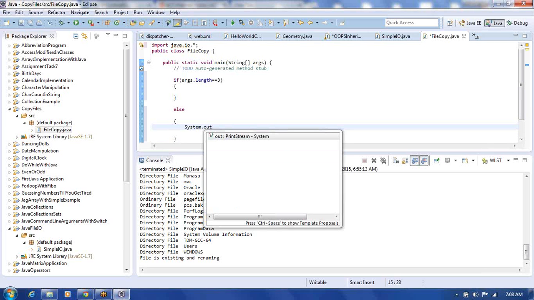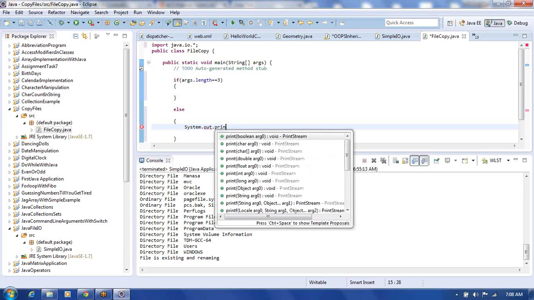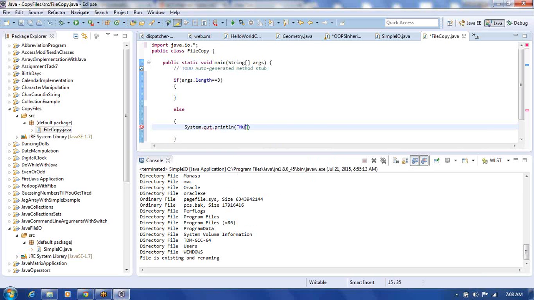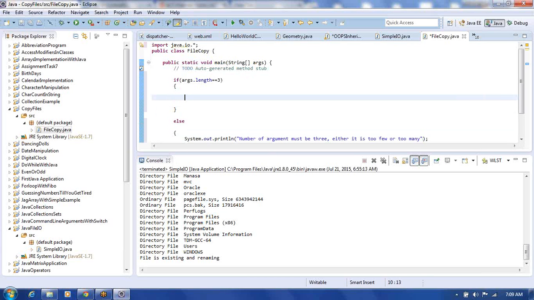System.out.println, number of arguments must be 3 only. Either it is too few or too many. Like this, we print a message here. So we print this message when we pass a number of arguments less than 3 or more than 3, it's going to print that message.